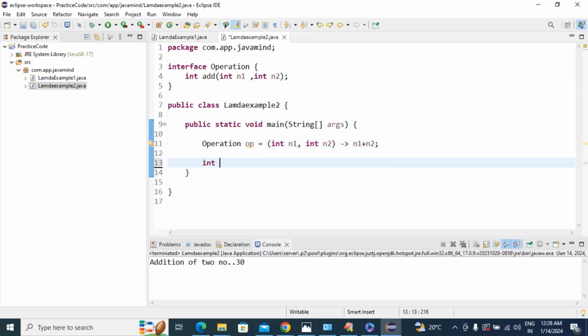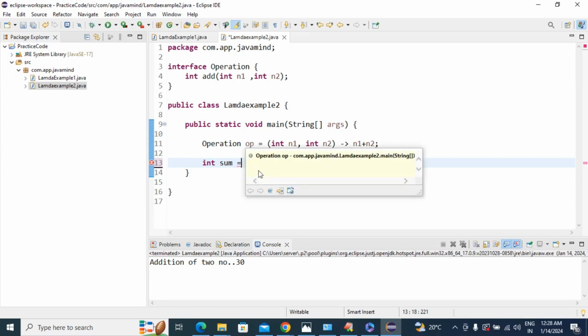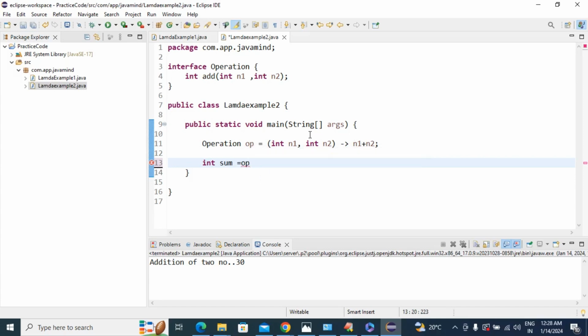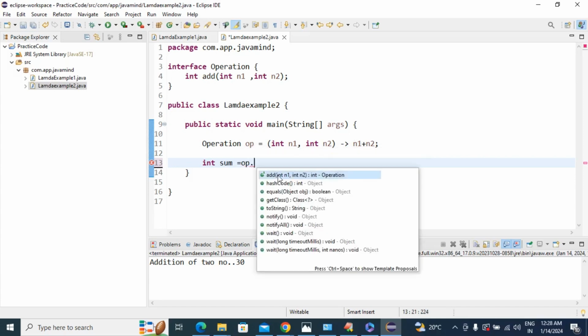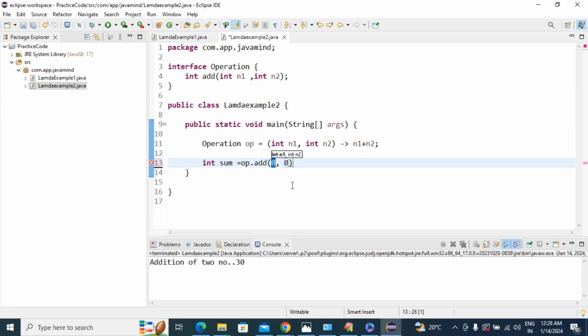So suppose int sum equals, what can we take? Already we have created the object op, right? Op dot, see, this method is coming, so this expects two inputs, n1 and n2. Suppose n1 is 100 and n2 will be 200. It's up to you what input you give.